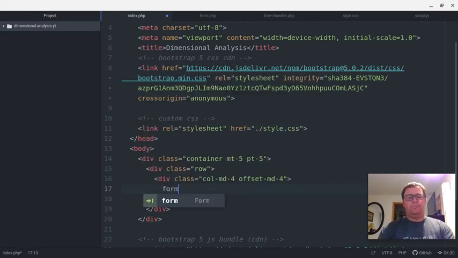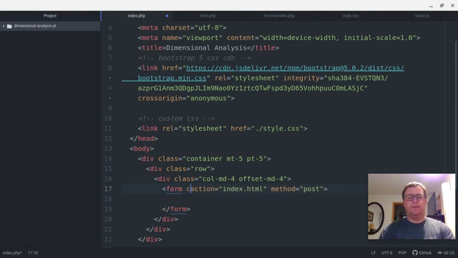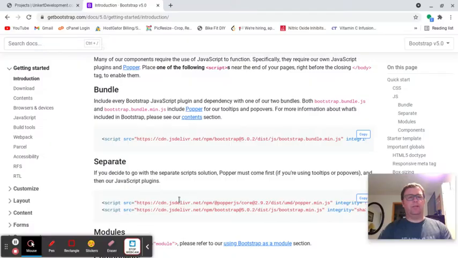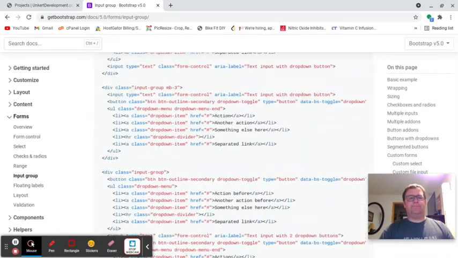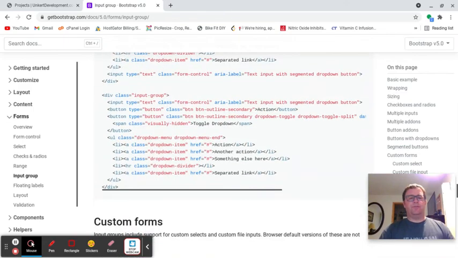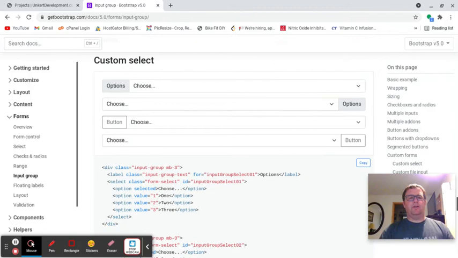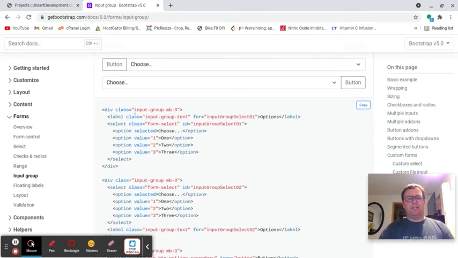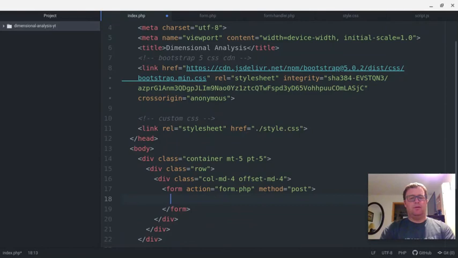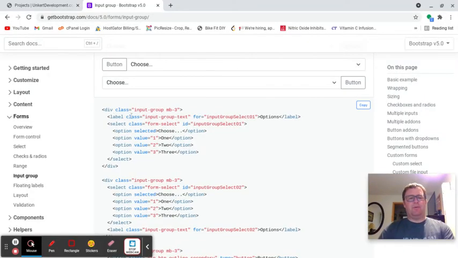Okay, so now we're going to have our form. I'm not going to include a class on this form, so I'm going to delete that out. I am going to have the action set to form.php. I'm going to keep the method as post. Now I'm going to go here to the documentation and search input. And we'll take a look at the input groups. We'll go down here. So you'll see we have buttons with drop downs, segmented buttons, and then we have this one here. And I want to kind of model it off of this one. So we're going to have a div with the class of input group margin bottom 3. And then let's take a look. Inside of that, we want a label with the class of input group text.